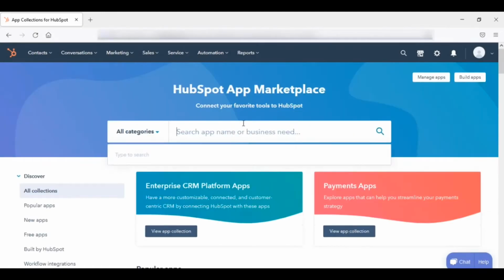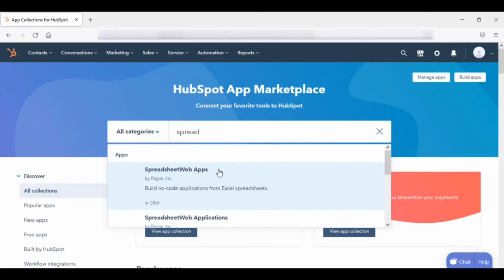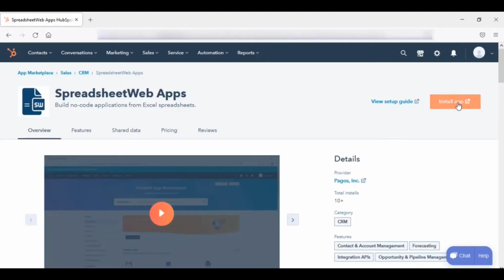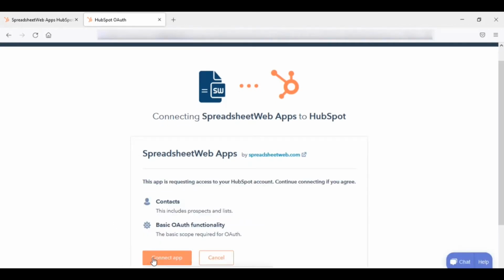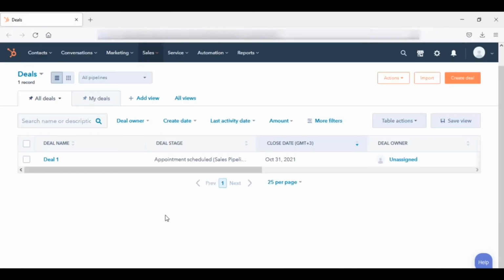First, you should go to the apps marketplace and install Spreadsheet Web apps. You can do it just like this. You will choose the account and you can convert the application from there.